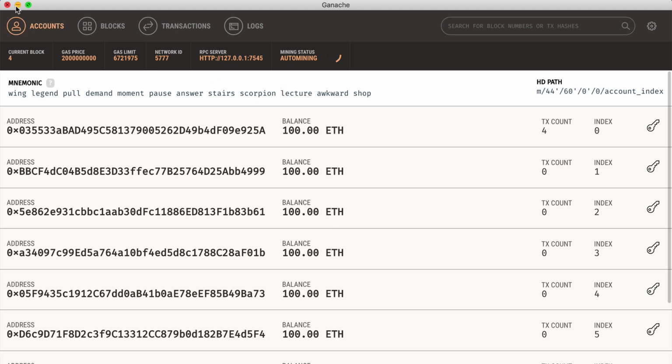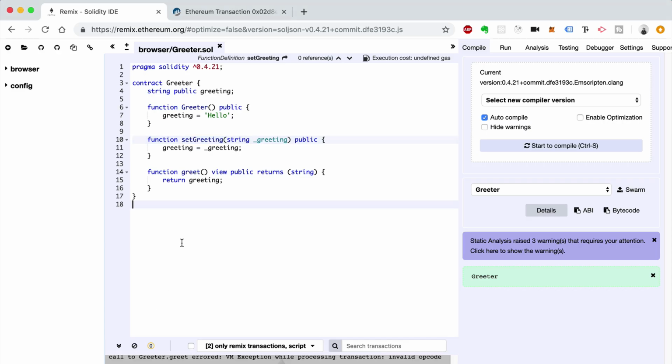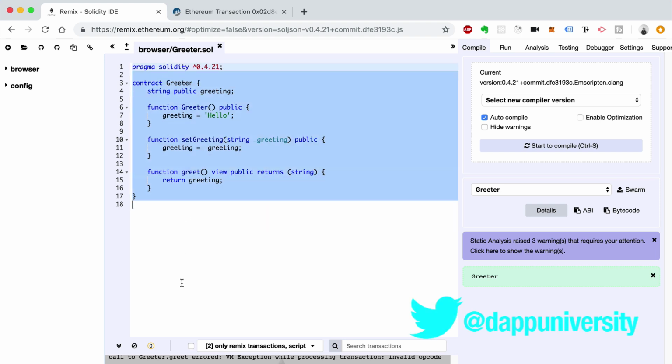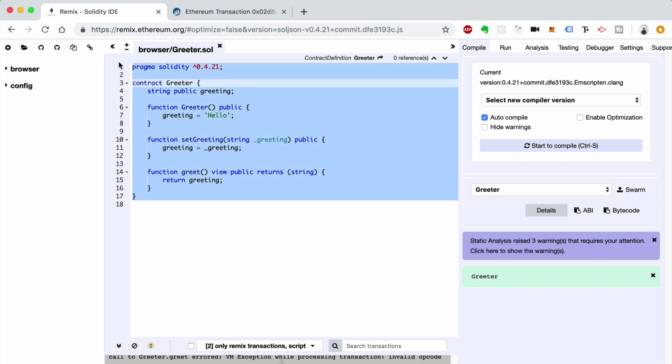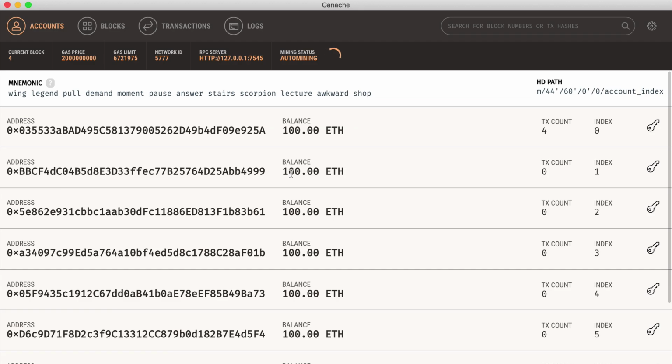We also need a smart contract to deploy. So I'm going to use Remix, which we've also used in other videos. You can just go to remix.ethereum.org. I've got the greeter contract in here. This is the canonical hello world contract of the Ethereum world, where instead of a value you just get a greeting, and the contract is a greeter. So what we want to do is deploy this particular smart contract to this blockchain right here.